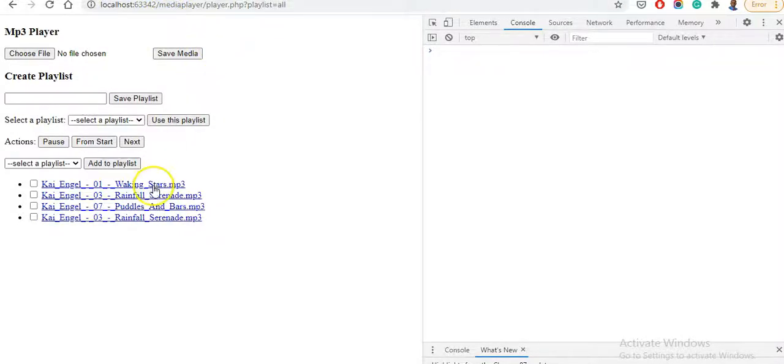So we go to the first song and press next. And that goes to the next song. Press next again, and that goes to the next song. And then the next song is this one, right? Which is the same as this one. And then we could pause it. All right, so we officially have a little media player. We can add more songs to it if we wanted to, and have fun with it.